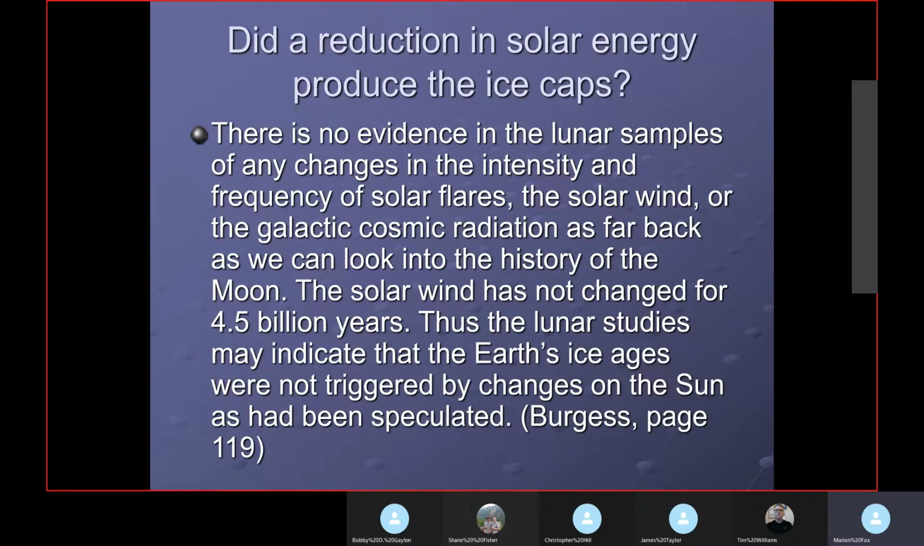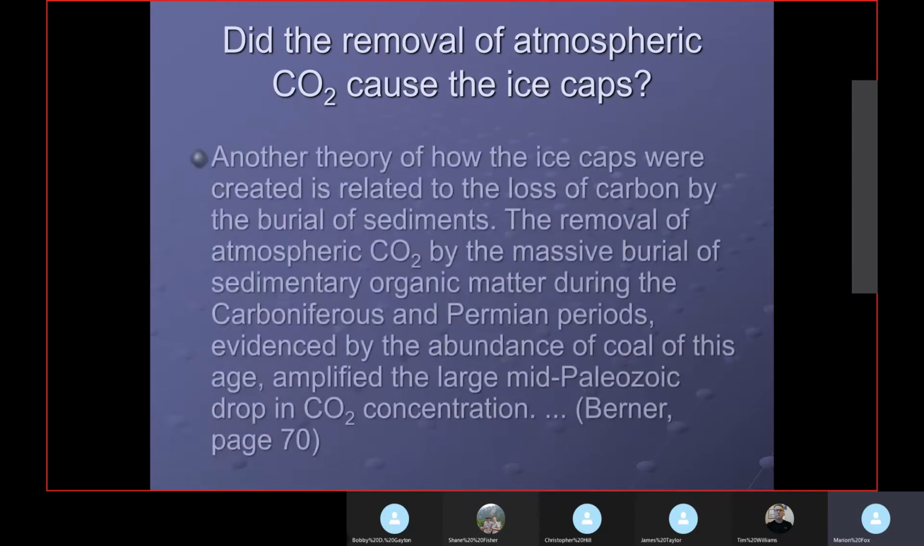The hotter the sun gets, the stronger the solar wind would be, and the cooler it gets, it would diminish the number of particles. The particles come out due to thermal agitation or thermal energy, and the hotter it gets, the more that are going to come out from the sun. So the fact that there's not been any changes in it from their evidence indicates that the ice ages were not triggered by changes in the sun. That's what Burgess claims. Some of these are very scholarly books, or considered to be scholarly at least.